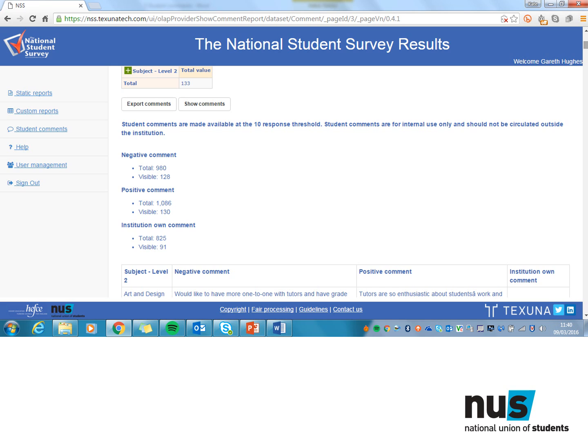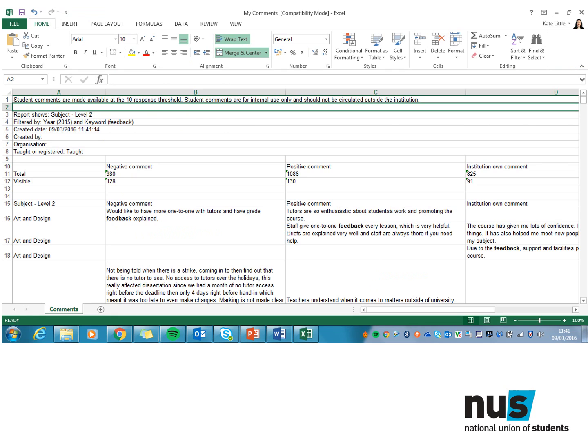You can also view your comments in Excel. Scrolling back up, you can see the button Export Comments. When you export comments to Excel, you can see that there's a record of the filters and the row labels you've applied up on the top left. Below you have your comments, displayed in the same way as on screen, so each row represents the feedback of one individual student. The keyword feedback remains highlighted in Excel as well.